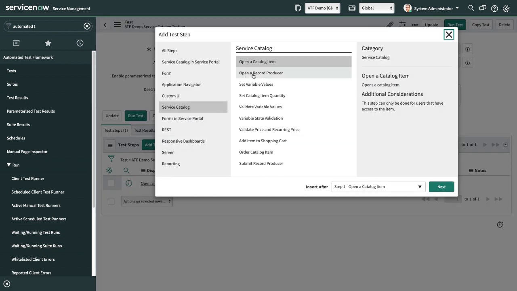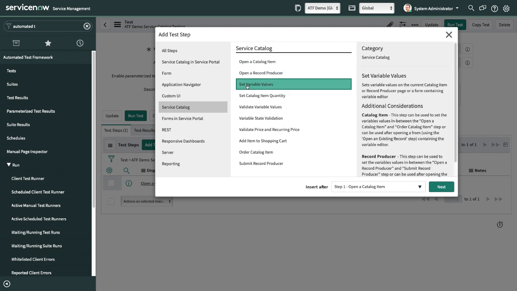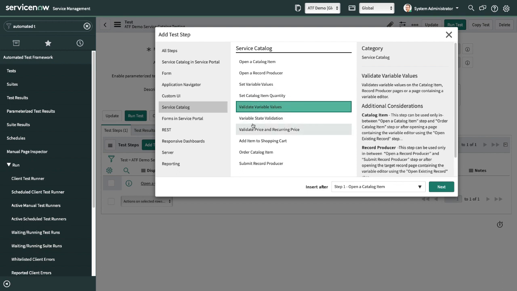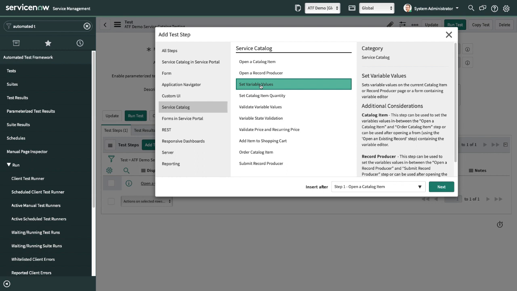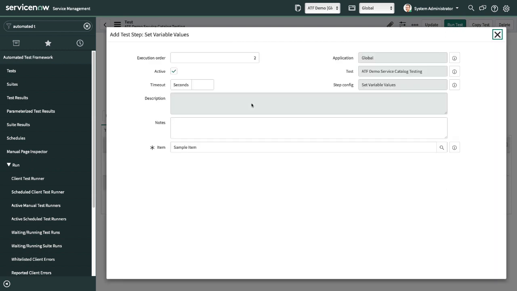In the next step, we have open a record producer. So I'm not going to open this one as of now because I want to test the catalog item which I have just opened. So in that case, I will go to set variable values, or maybe I have some validations as well. That means validate variable values, variable state validations. Okay, that's something you can also do, but what we can do is just set the variable values first. So I will click on next.